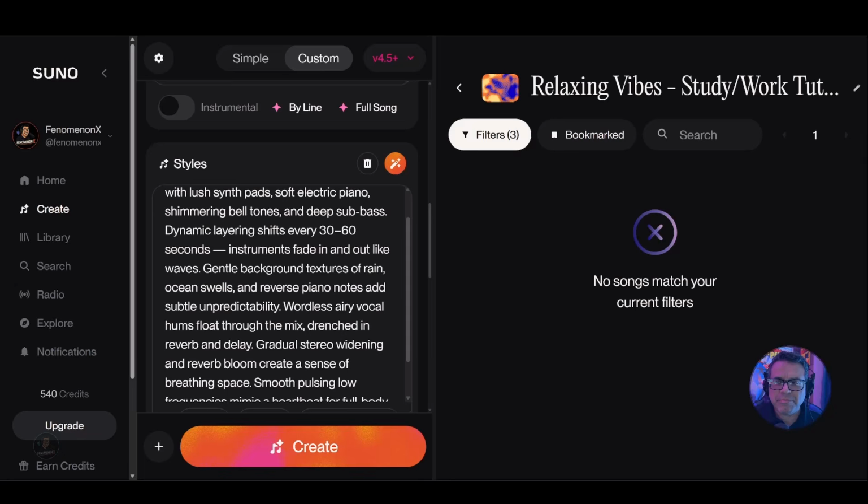So we have gentle background textures of rain, ocean swells, and reverse piano notes that add subtle unpredictability. Okay, this is the key word. Remember, I utilized that at the beginning of the video. I wanted music that sounded unpredictable. Whenever you just say, hey, I want an ambient song or whatever, it keeps that kind of monotone, it goes from slow to slower back to slow.